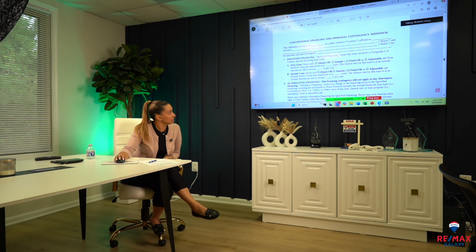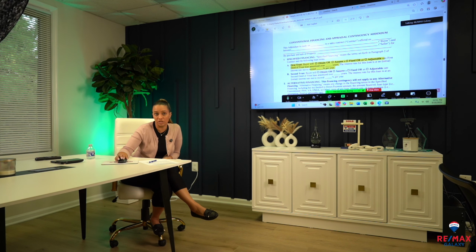Now, conventional financing and appraisal, it's going to be the same thing over here. You want to make sure you mark obtain, assume, fixed, adjustable. It's a little bit different, but you also want to say here the number of years that they're going to get their loan, and then again, not to exceed, and I put market. Anytime it asks for interest rate, you put market price, because we can give this offer to a seller and they can sit on it for a few days, and by the time they ratify the contract and the buyer calls to lock in their rate, the interest rates could be a couple of points different than what we wrote here. So I just put market.